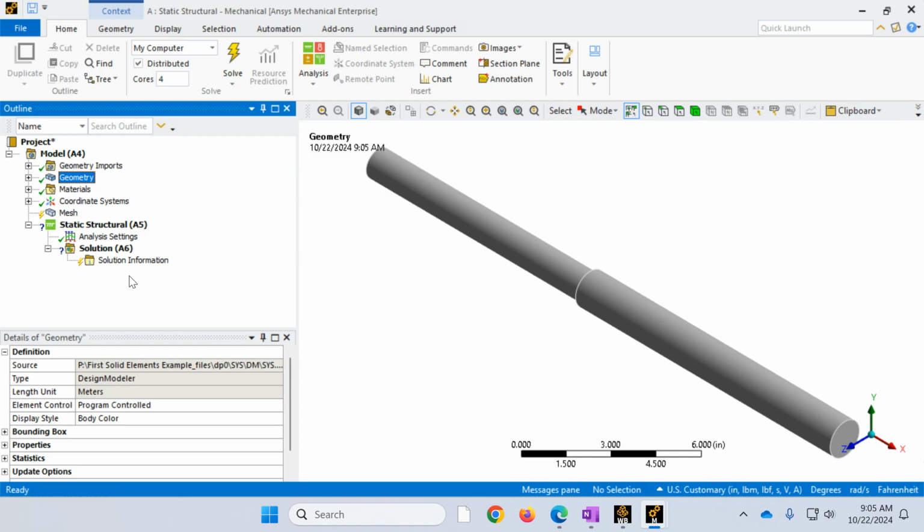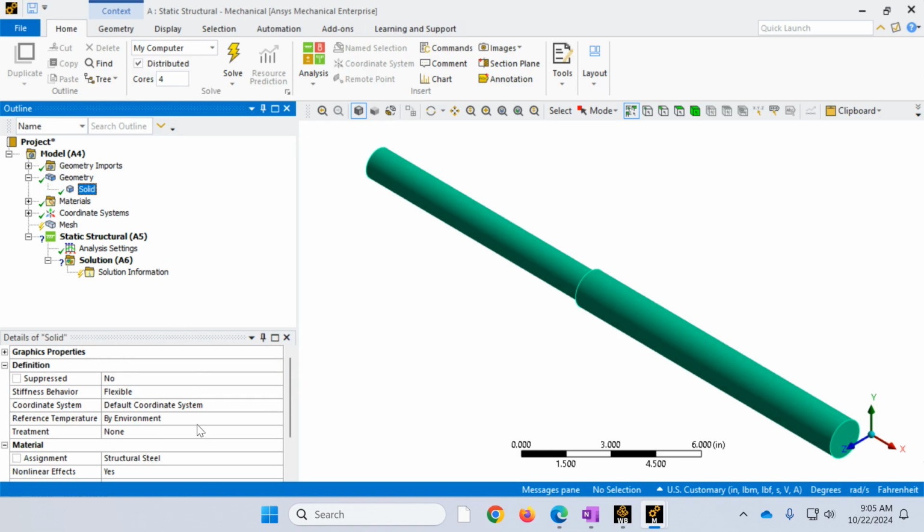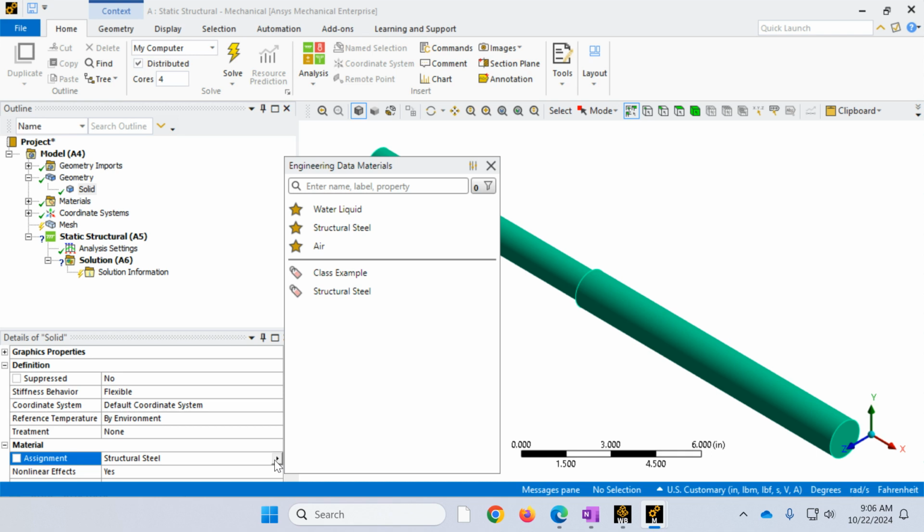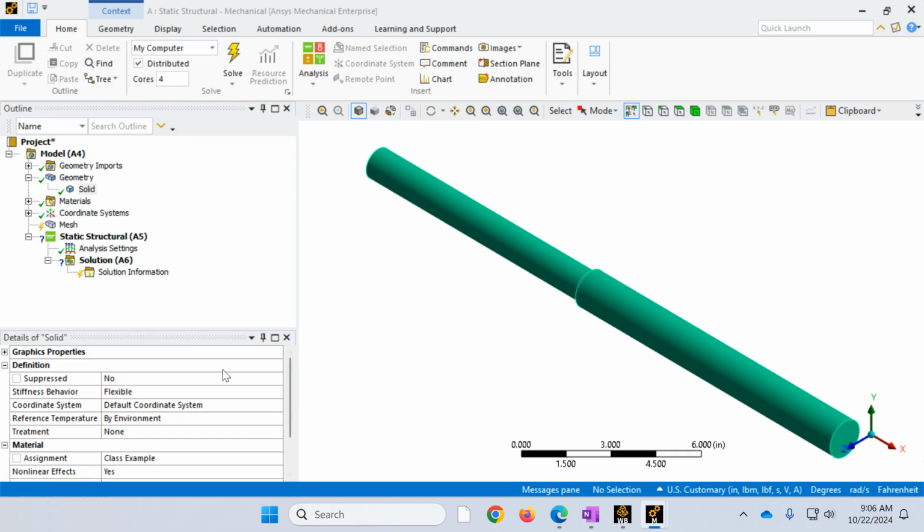Next, I want to assign the material to the geometry. So if you look here, when I'm selecting the geometry, if I expand, I have that solid. And you see the material assigned to my geometry is the default structural steel. So I'm gonna want to go to the assignment of the material, click the arrow to the right, and now I have a list of the materials, and I can see the class example material. So I'm gonna select class example. Now class example material is assigned to my solid part.